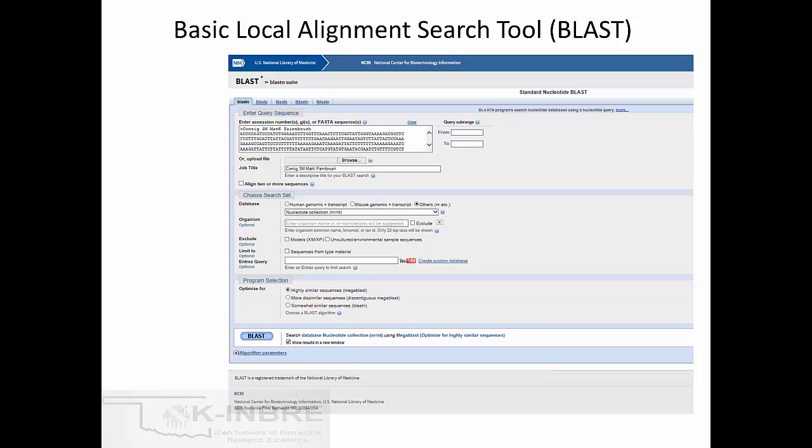BLAST comes in several different flavors depending on different factors, such as, is your query DNA or RNA, and is your database DNA or RNA. We will begin by using BLASTN, N standing for nucleotides, because we want to find out the best match from a nucleotide database to our nucleotide query. I am going to demonstrate.